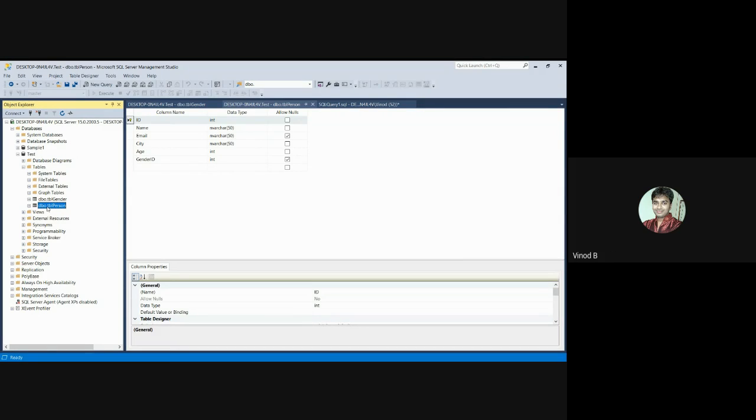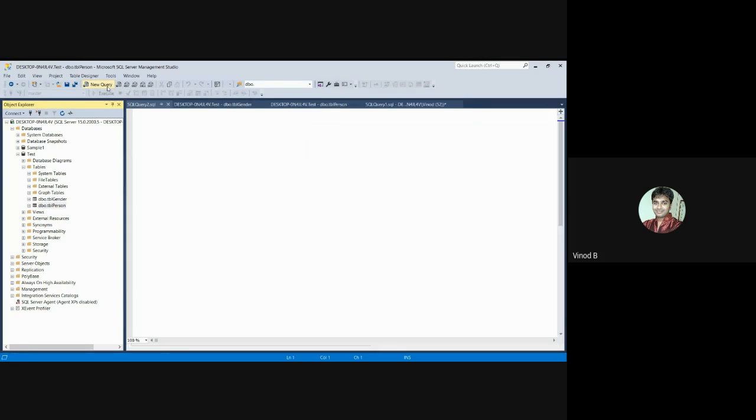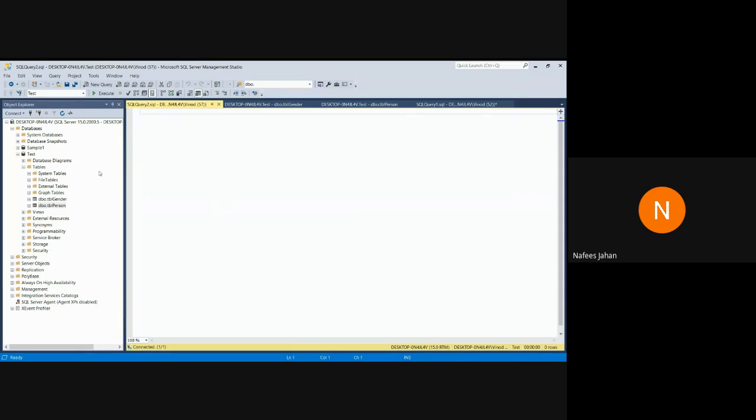So the foreign key command goes like this. I'm trying to create that in a new query, and make sure that you are in the correct database. I'm getting background noise from one of you.